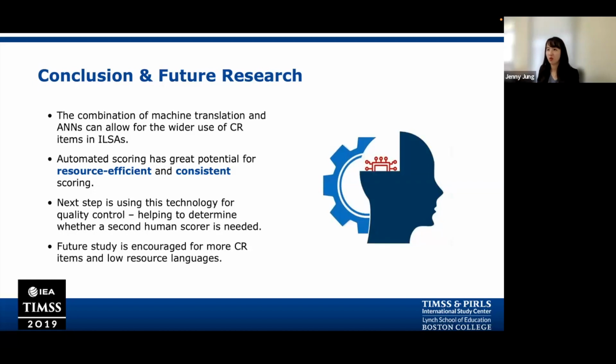And now the conclusion and future studies. The study found that the combination of machine translation and artificial neural networks can allow for the wider use of constructed response items in ILSAs. It is a promising approach because automated scoring has great potential for resource efficient and more consistent scoring. And we believe the next step is using this technology for quality control to help determine whether a second human rater is needed, or we can use this technology to support human scoring of CR items in LSAs.